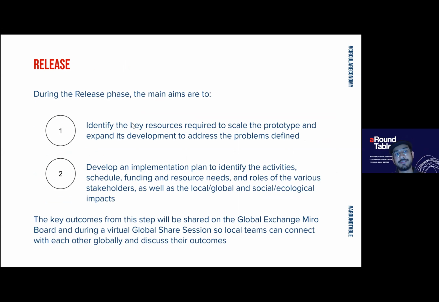And the last step is the release phase. The main aim here is to identify the key resources required to scale this prototype or pilot project that we've developed in our communities and expand its development to really address the problems that it's aimed to tackle and that were defined. And with this step, it's also to develop an implementation plan to identify the various activities, the timing, the funding and resource needs, the roles of the various stakeholders involved, and the different impacts that it'll create in the different local communities and cities.